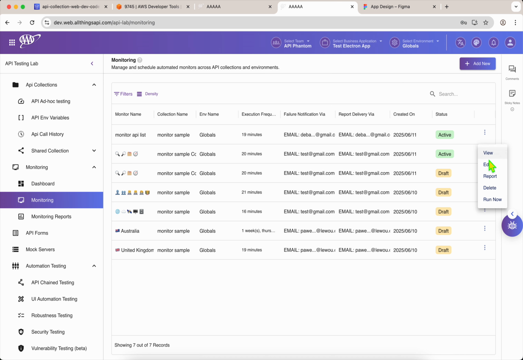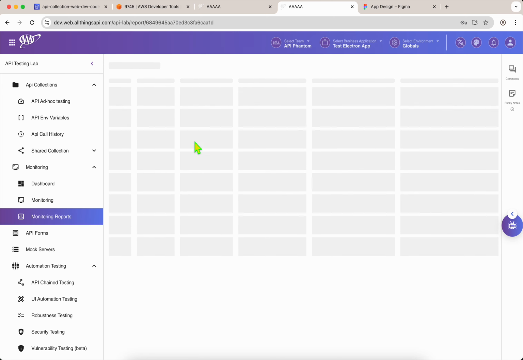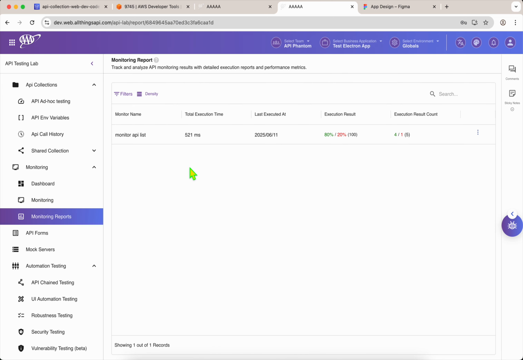If I just go to the report, whenever we click on the report, I can come back here to see the report. I can see that 80% of executions are successful and 20% are failed, which is out of 5, 4 monitors are successful and 1 monitor failed. And the total execution time, the sum of the execution of these things.